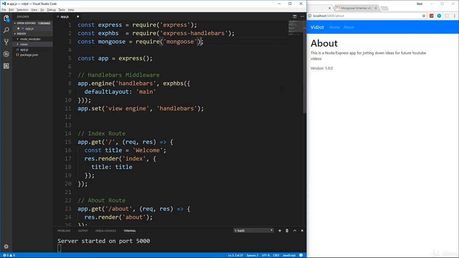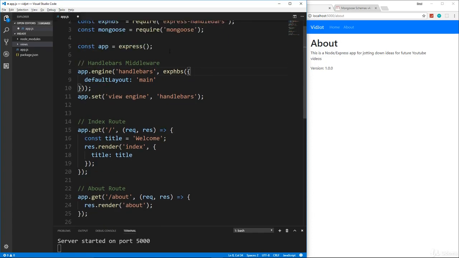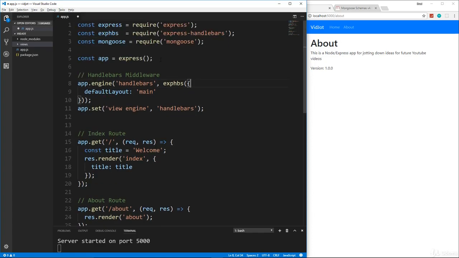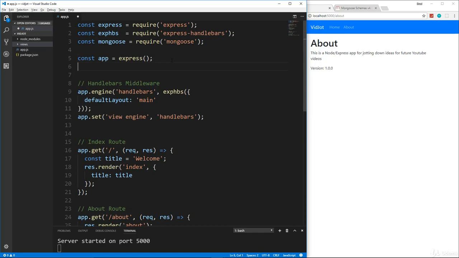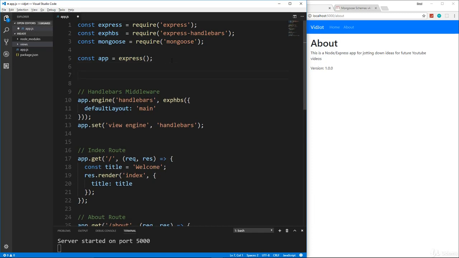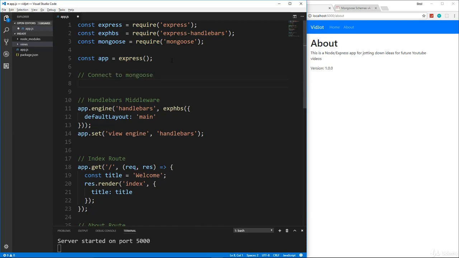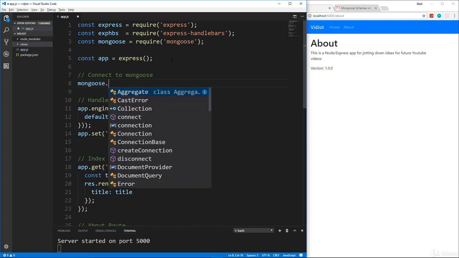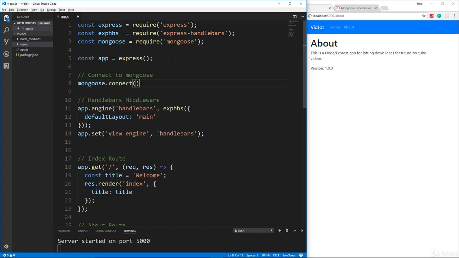All right, and then what we're going to do is connect to our database. So we're going to go right under where we initialize the app variable, and let's say connect to mongoose. And to do that, we take that mongoose variable and we call .connect. Okay, so we say .connect, and then we pass in our database. Now, this could be a remote database from MLab. Okay, remember we created an MLab account, or it could be a local database.